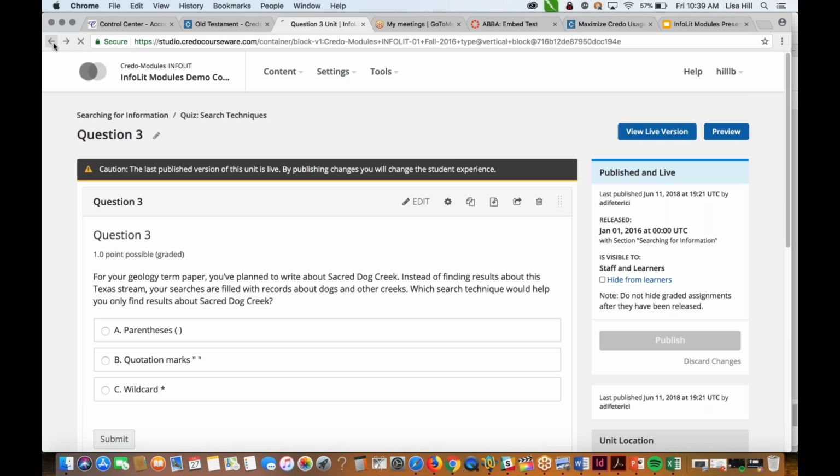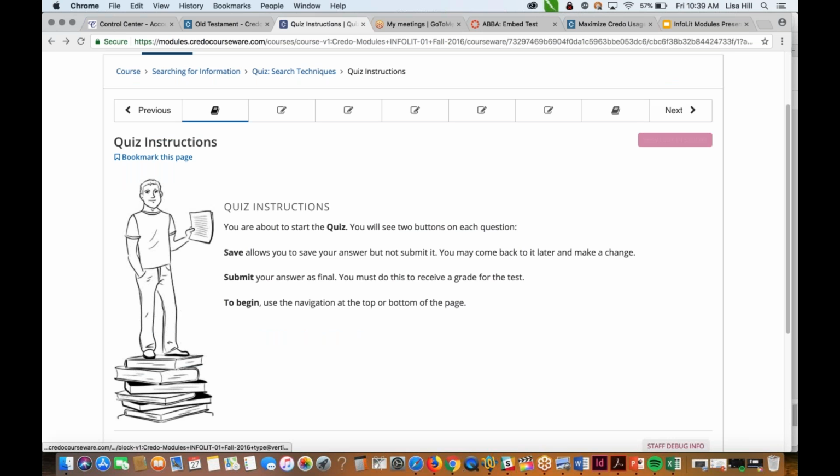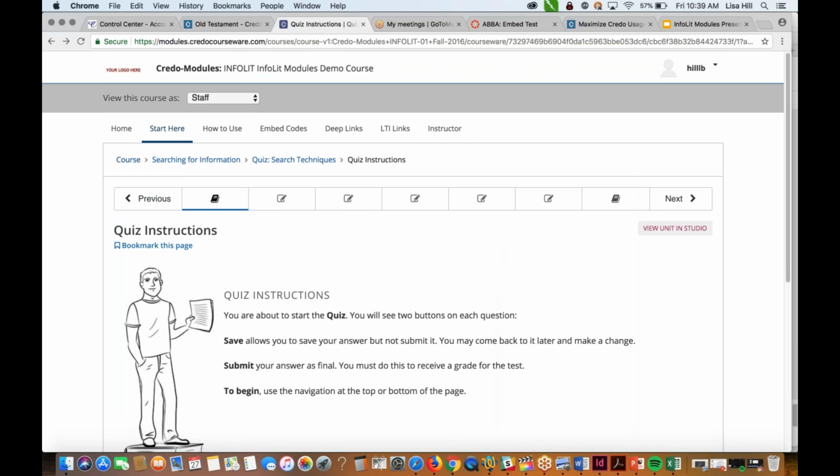Now, this View Unit in Studio feature, the faculty and library has access to this, but I want to point out that if they were to buy InfoLit or subscribe to InfoLit modules, they would get a thorough training in it. It's not like we're just giving it to them and saying, good luck to you. The onboarding process would include how to edit content, just in case they had any questions at all. So that's a quiz. Let's take a look at a video.